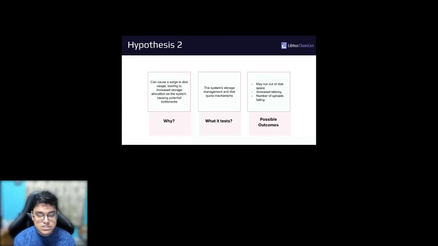We would also want to check if there are any monitoring or alerting tools that are detecting the same, and if the system has any disk cleanup process or scaling mechanisms. Some of the possible outcomes from this would be the data upload service might become slow or even stop working if the disk fills up completely. And also the system's monitoring tool should detect the problem as mentioned before. So if the system is set up correctly, it should be able to handle the situation by either cleaning up the disk space or scaling resources to manage the load.